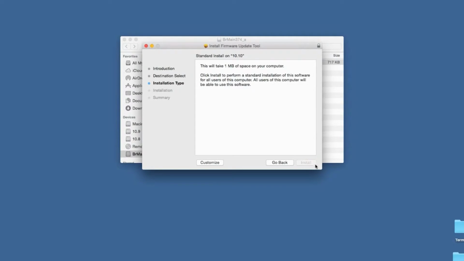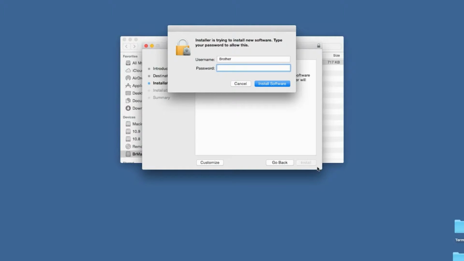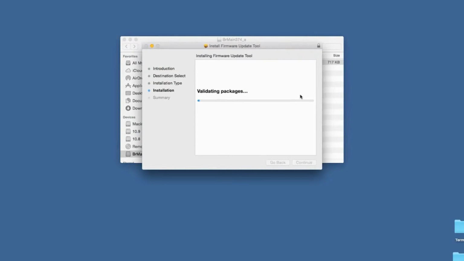Click Install. If prompted, enter your Macintosh password and click Install Software. If you do not know your system password, please contact Apple or your network administrator for assistance.